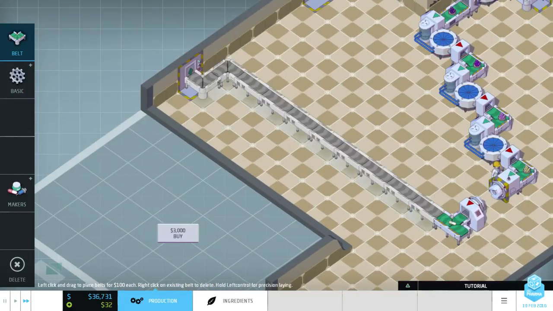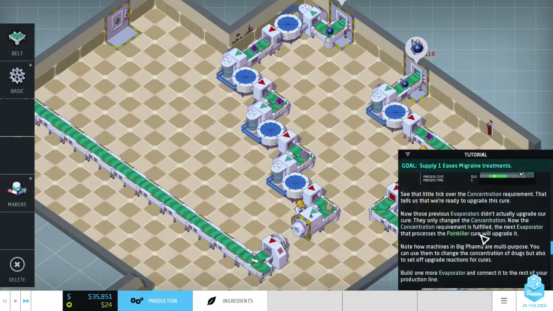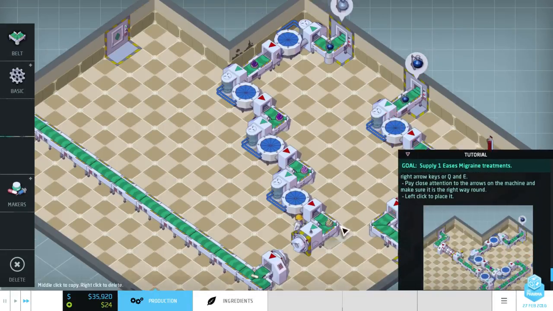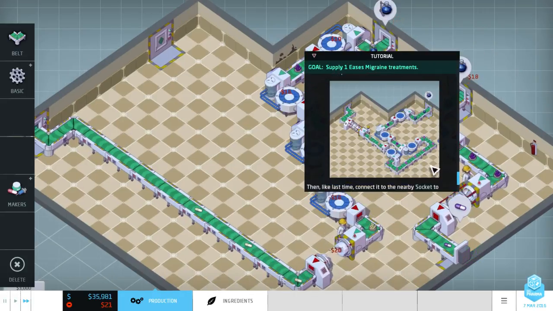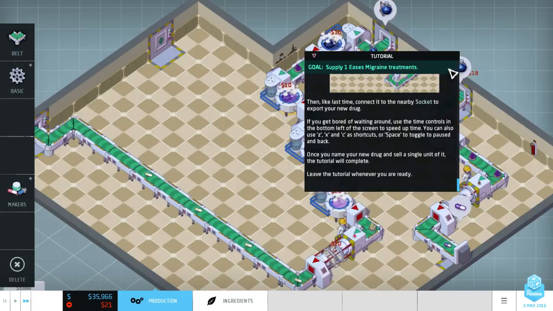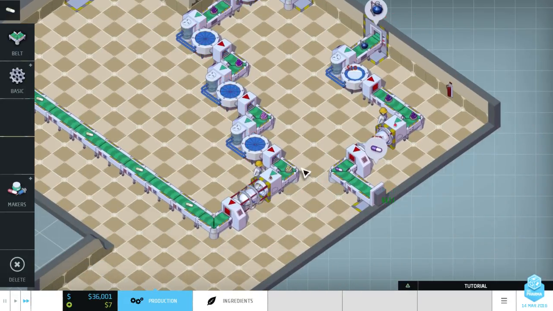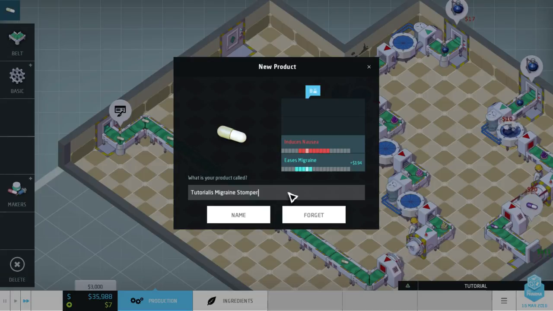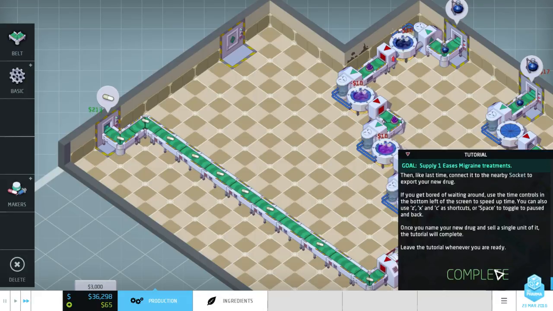Invalid position. Or is that intake? Tutorial, please help me. I pray to God this worked. Yeah, okay, it's working now. Oh, thank God. I am wondering why I couldn't just connect them. Name required. Tutorial's migraine stomper. Because it gave me a headache trying to figure out why. I don't know. Alright, so we completed it.